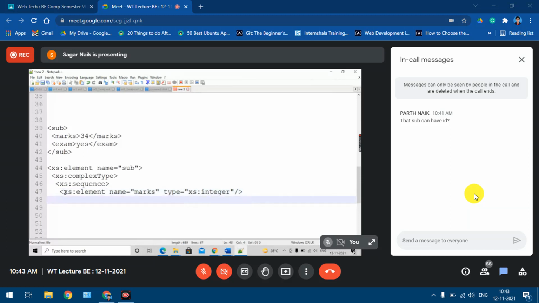Similarly, I define this exam element also. So I'll say xs:element name equal to exam. And type you can take string, this xs:string. Right. Yes or no? Both the child elements are defined.